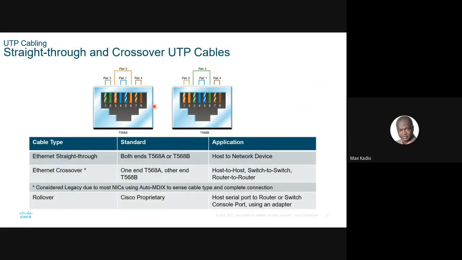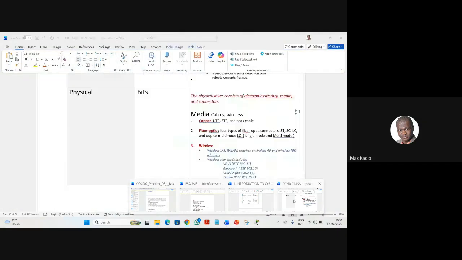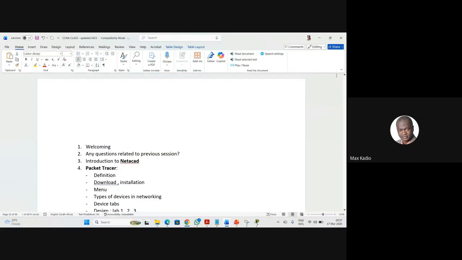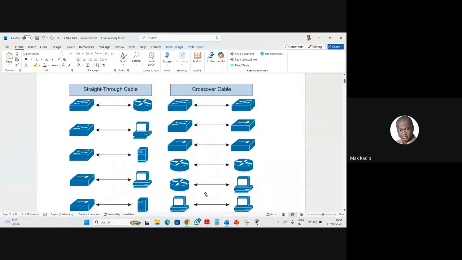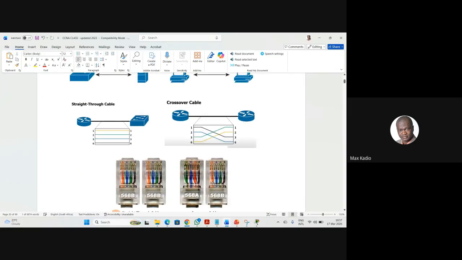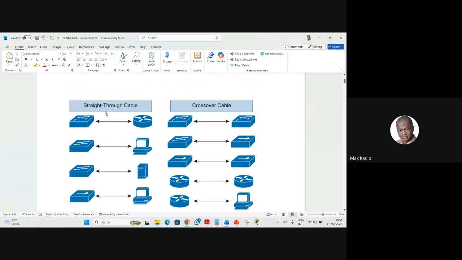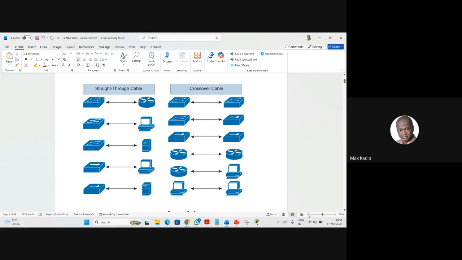Now we have three types of network cables. We have a straight cable, a crossover cable, and the third one is called a rollover cable or console cable. So you can check this and explain the difference, how to identify them.